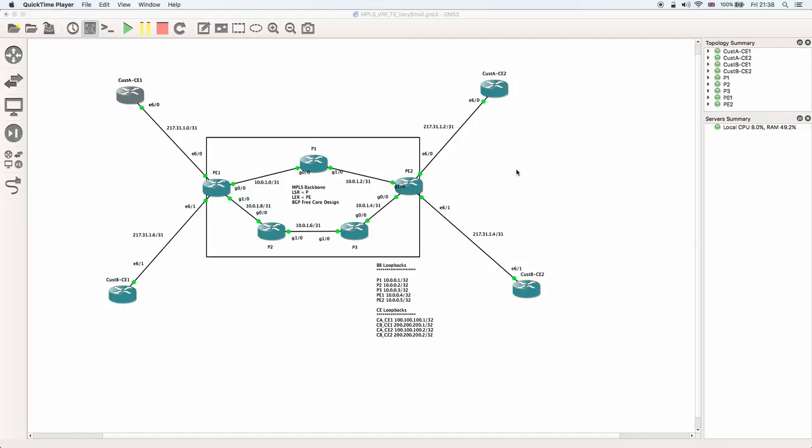Welcome to this short tutorial on MPLS traffic engineering. This tutorial looks at utilizing traffic engineering on a VRF basis. So the idea is that we have two customers here, customer A and customer B, both with two CEs at different ends of the provider's network.